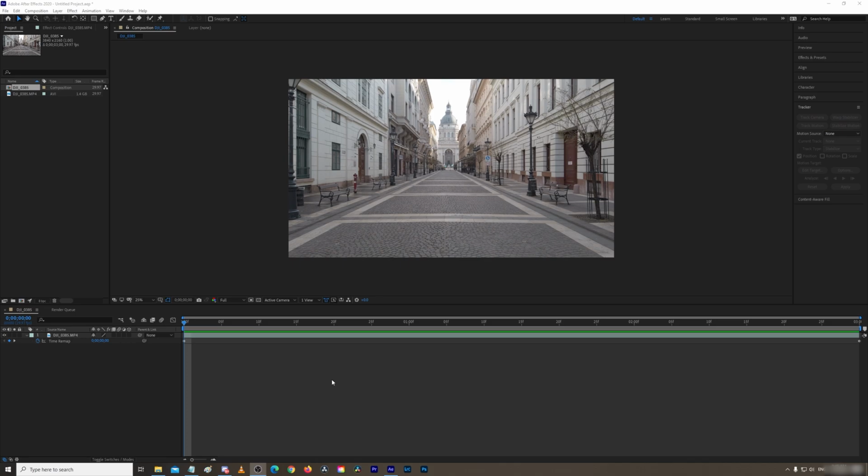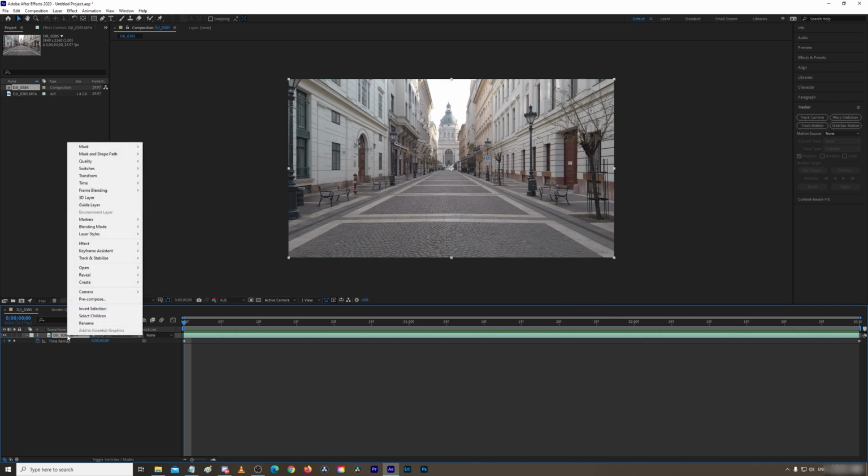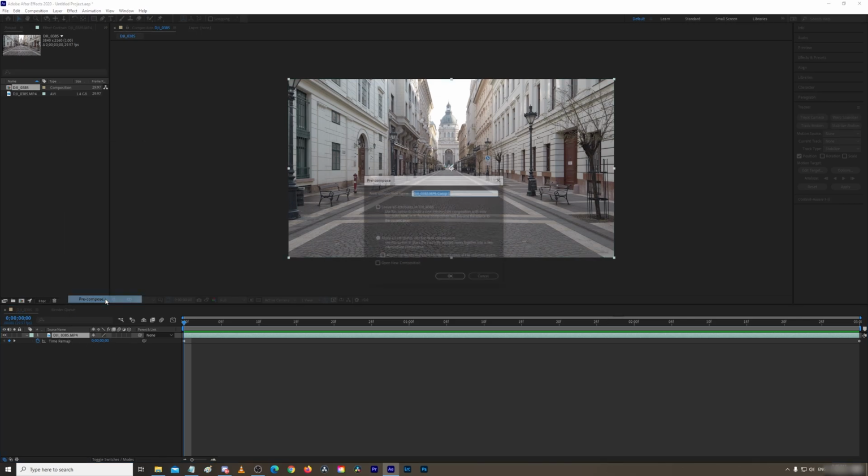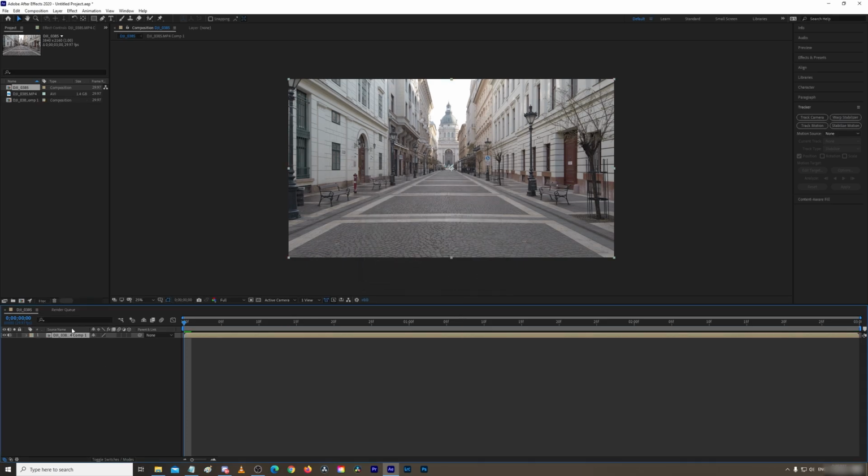Now, before you can use either one, you have to do a pre-comp of your current composition, because when you have time remapping, it doesn't allow you to do any of the stabilizing. So you go back to your comp here, and you do pre-comp, and make sure move all attributes is selected. Okay, and then it treats it as a whole new composition.